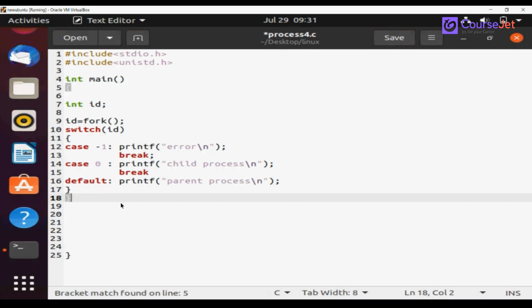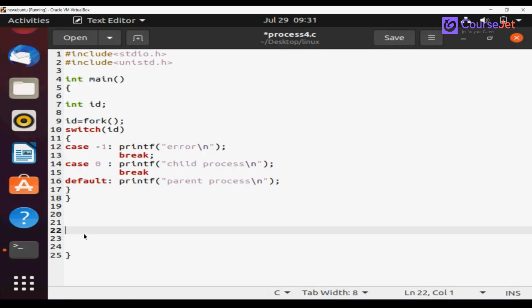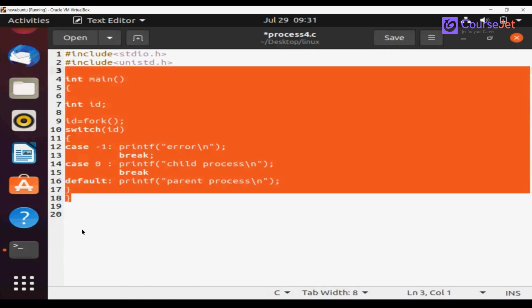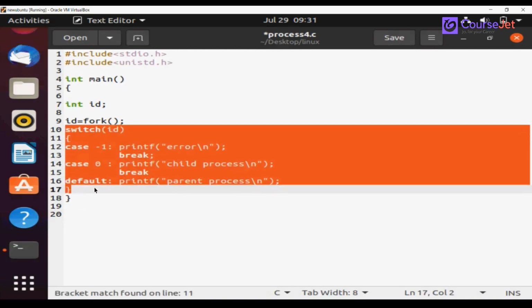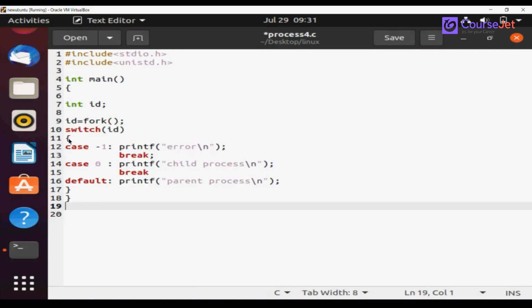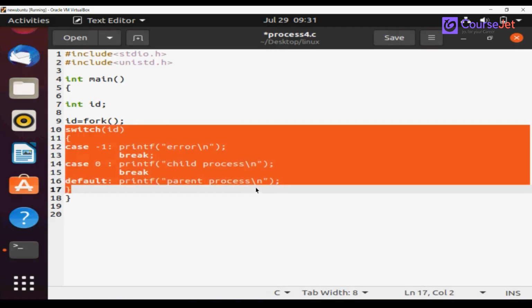Now when you are executing your main program, what happens? This is your parent program, and when you are executing your child, it will copy the whole program into your child process, but it will start execution from after fork. Whatever is there after fork, it will start execution.